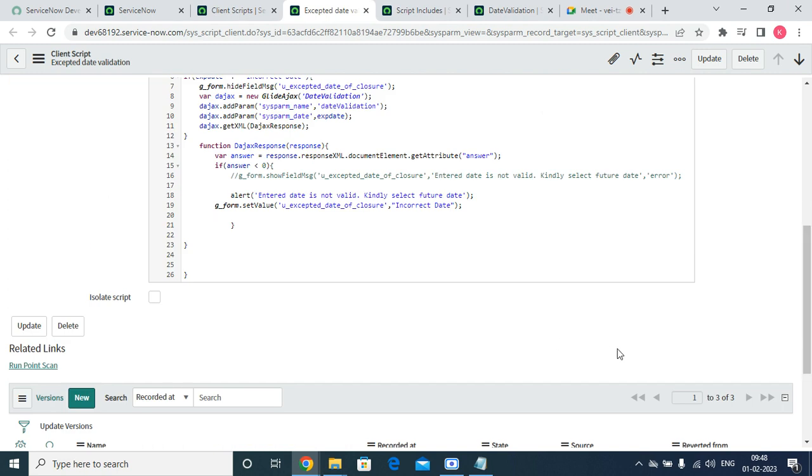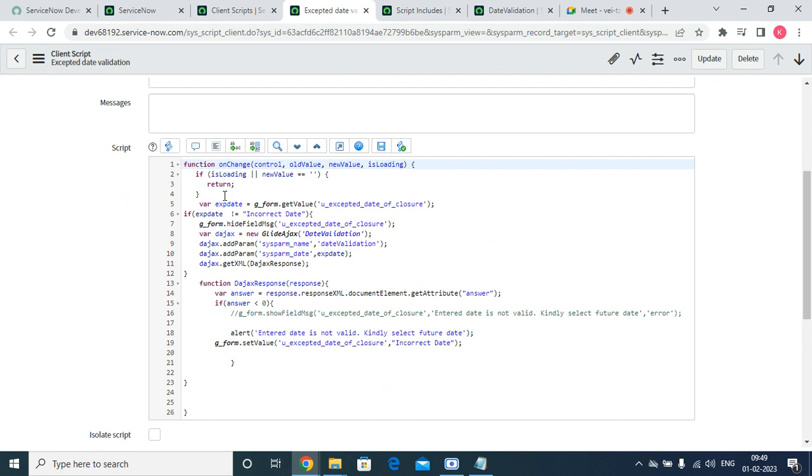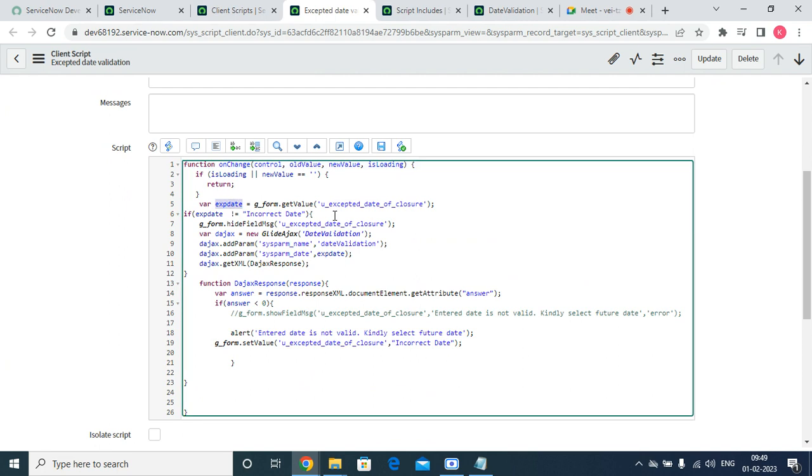And here, first I'm fetching what the date was by using g_form.getValue. g_form.getValue is used to fetch the current logged in details for the same thing here.